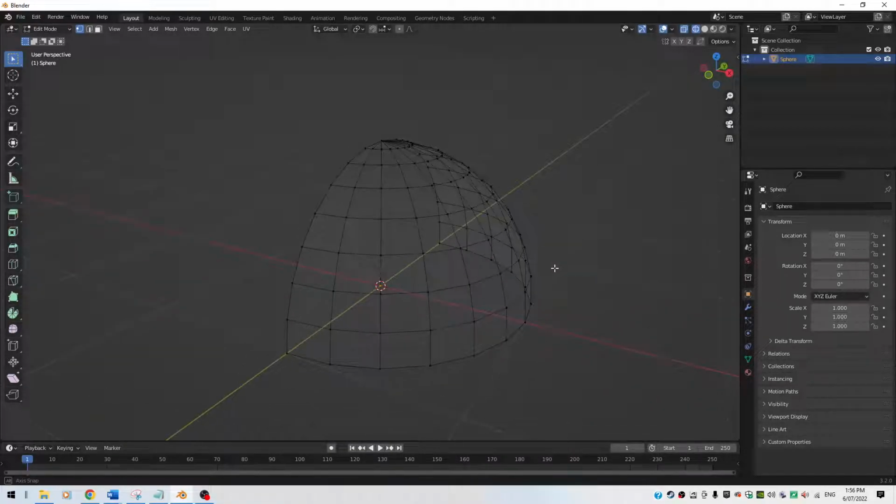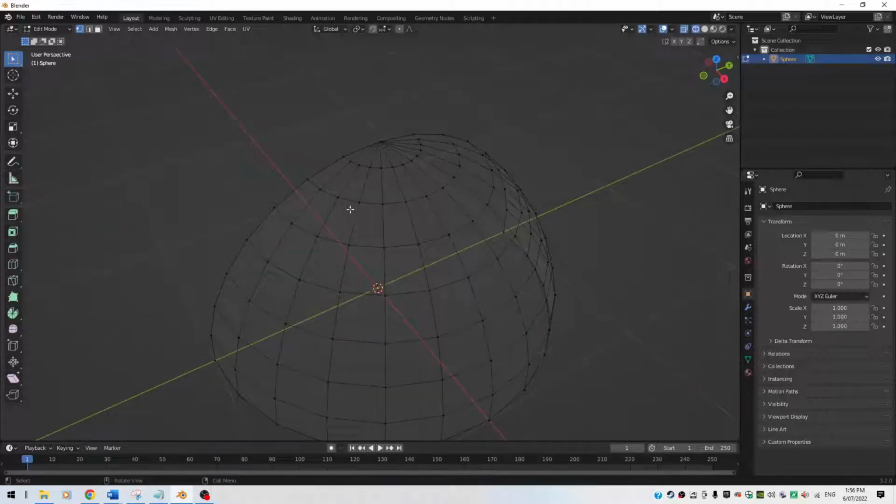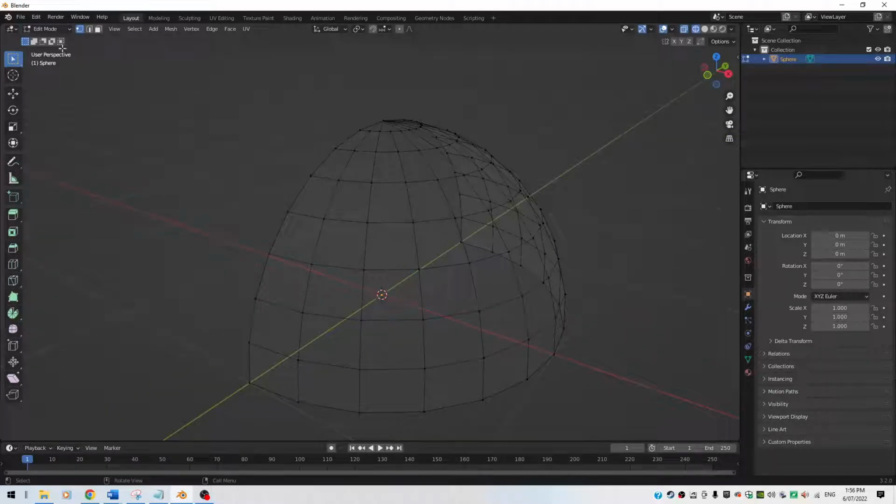Now the next thing you want to do, because I've got like 12 segments here, 12 of these pieces, I only want 8. So I now go into face select mode. You can also press 3 on the keyboard.